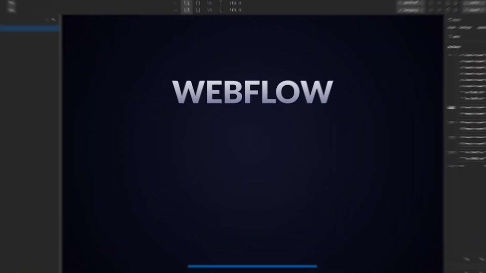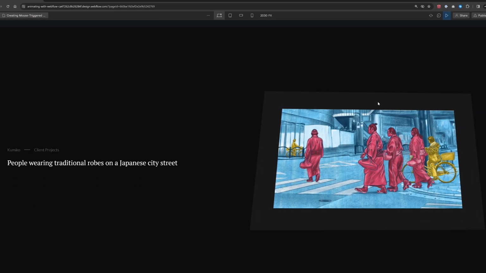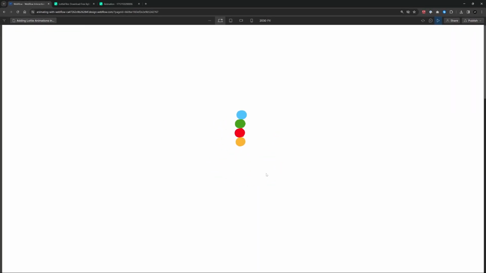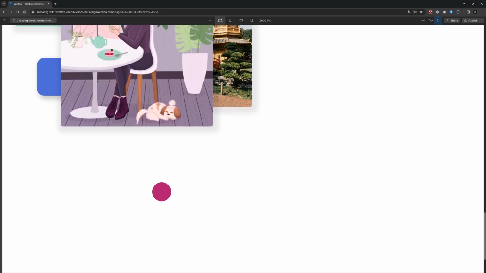Webflow makes it super easy to create interactions and animations. In just a few minutes, you can create a 3D rotation effect, a page loading animation, or even a parallax effect that is triggered by page scroll.